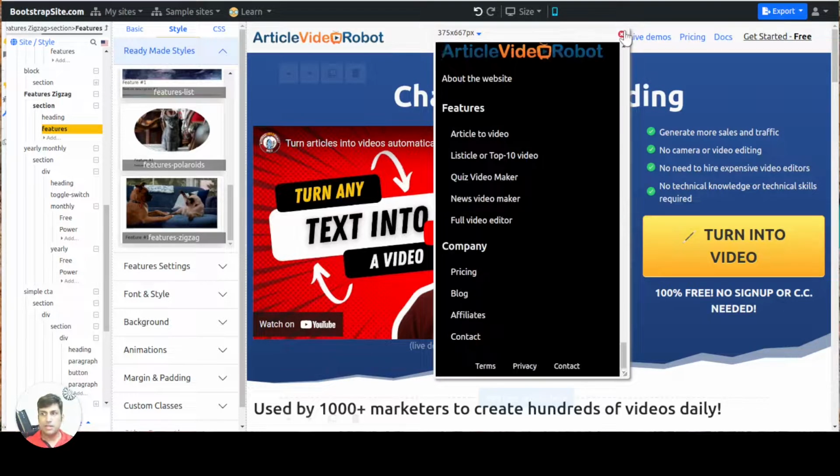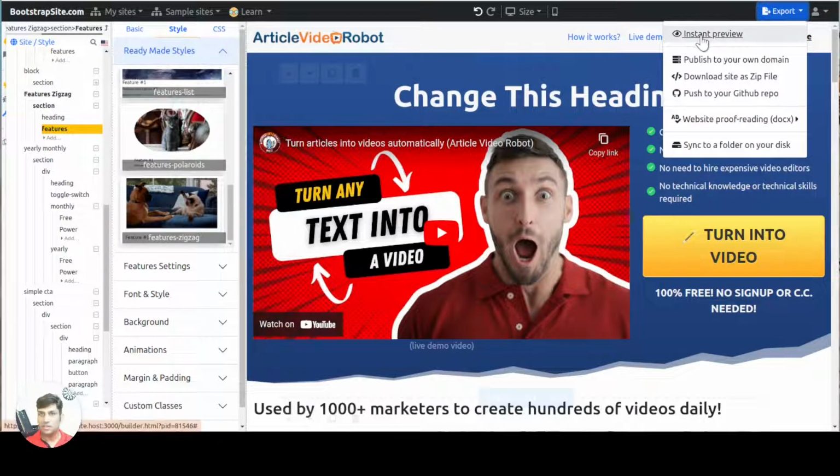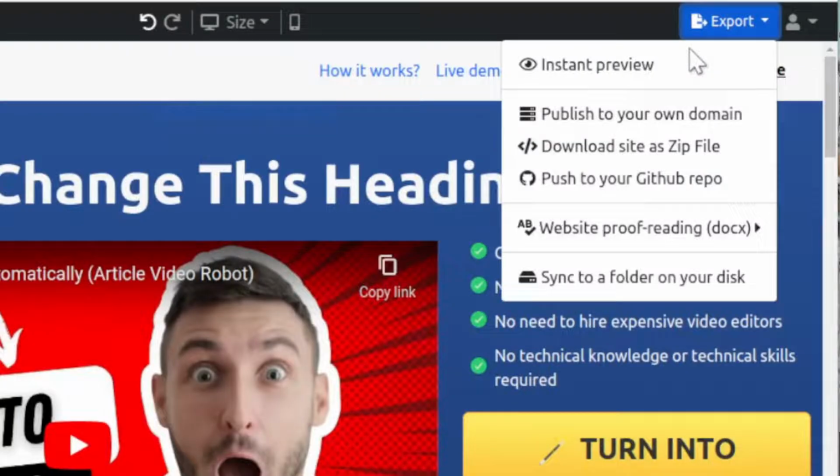And once you are done, once you are happy, you can just go to this button, export. You just click this, and there are many different options on how you want to download this website as a whole, or you can just download the page. So first is the instant preview. When you click this, it will publish your page and give you an instant preview of the website.